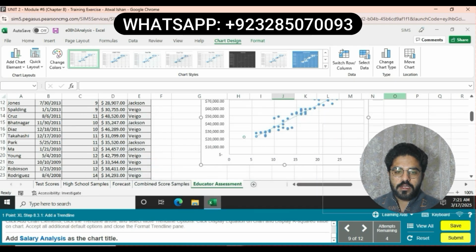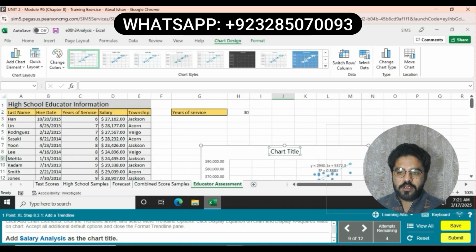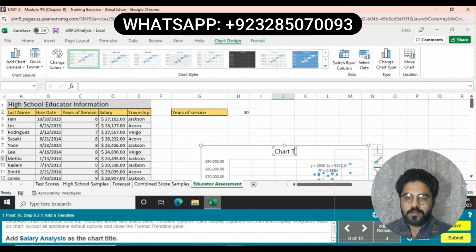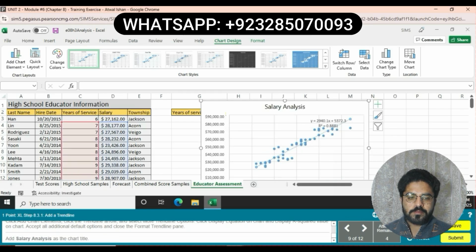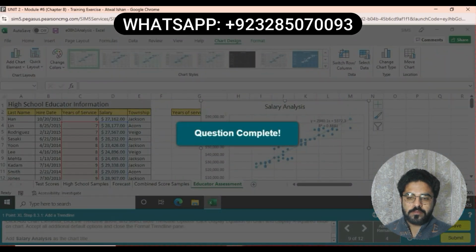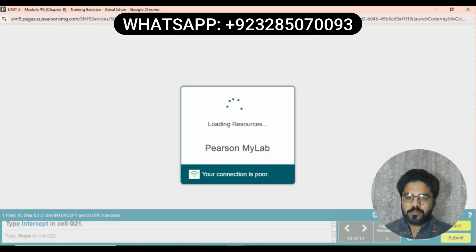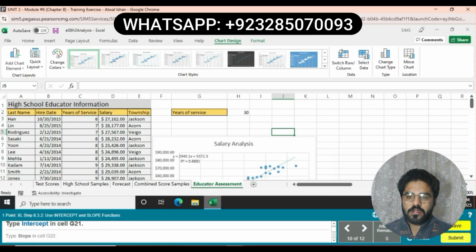Add salary analysis as the chart title. Click on the chart title and add a new title, salary analysis. Question is done now. Now move to the next question. Question number 10.